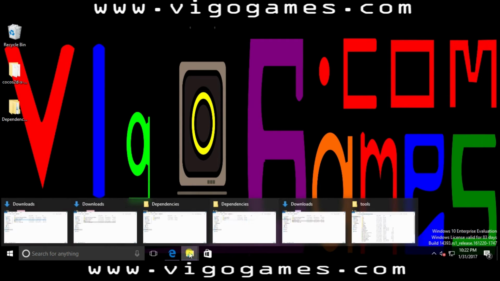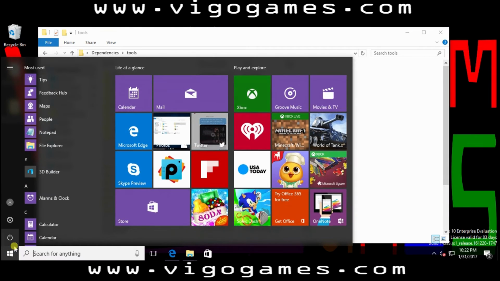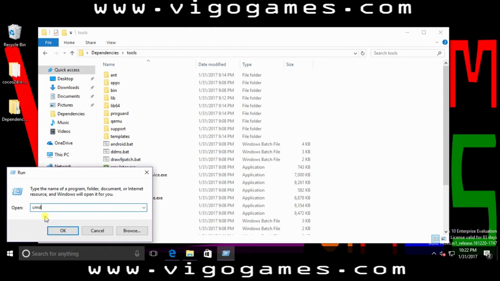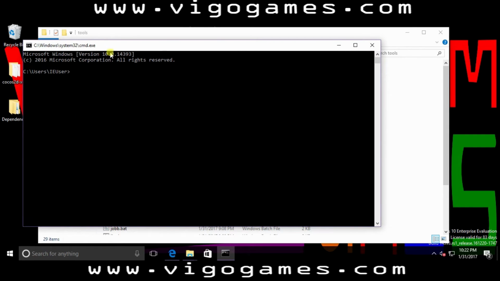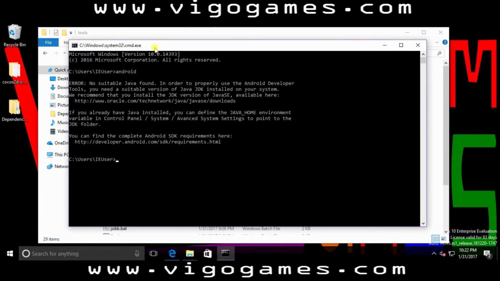And now for the fun part. So we're going to want to run the Android SDK Manager, and we're going to want to download the latest SDK. So to do that, just open the start bar, or actually right click on the start bar, hit run, and type in CMD and hit enter. And this will pop up. It's a command line window, and you're going to want to type in android and just hit enter.